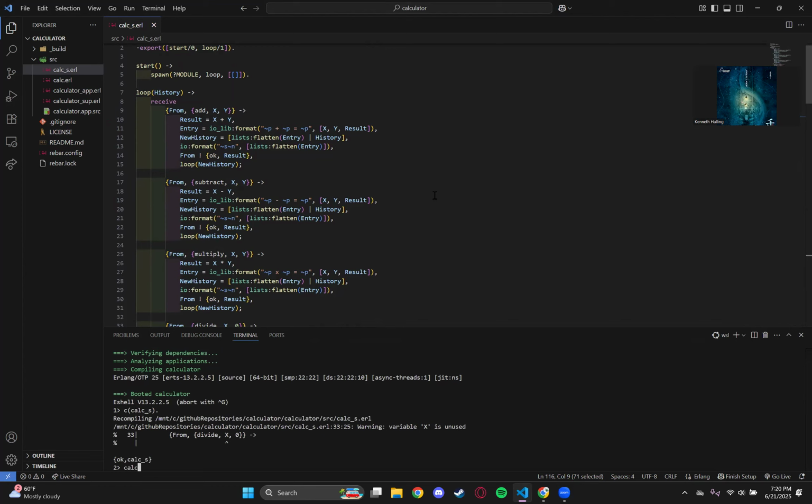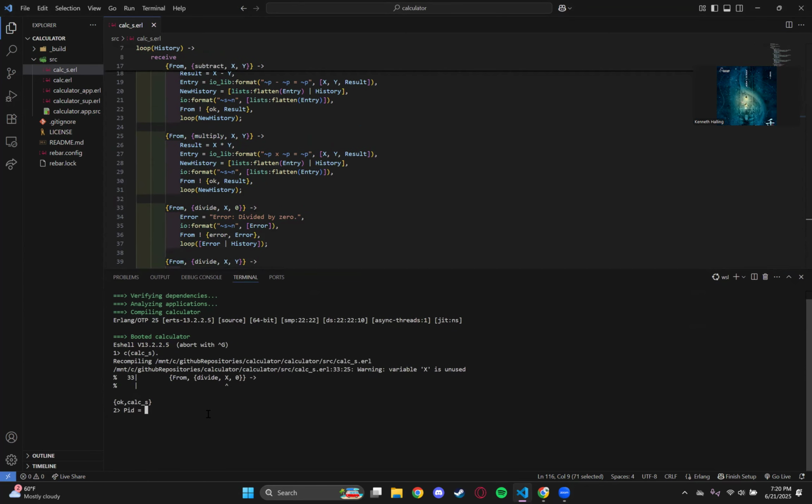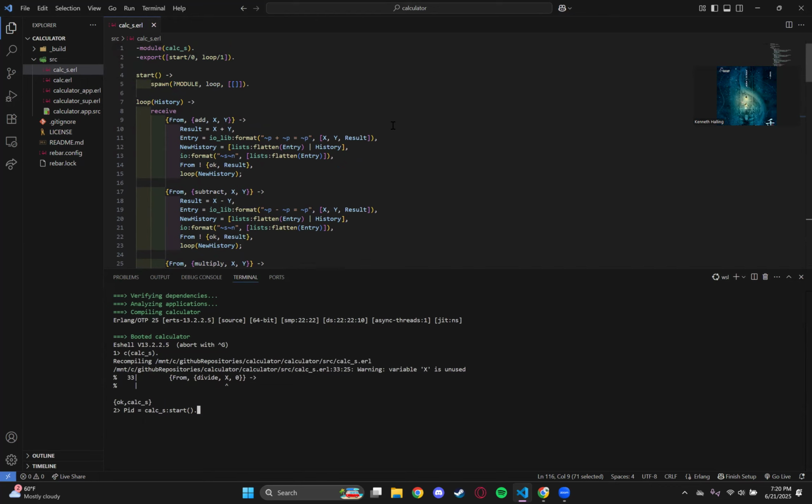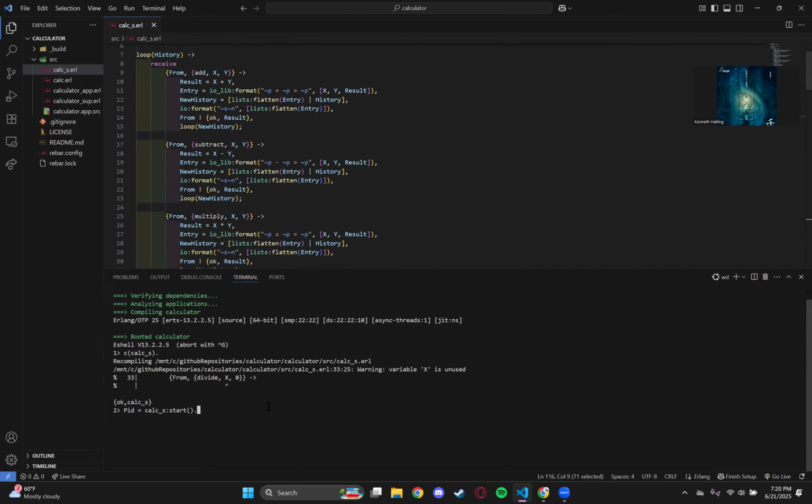And now with this, the process is something that I need to store in a variable. So, oh, can I get rid of this? There we go. So I'm going to store it in a variable called PID. I have to call that start function, which will open up the loop and start the recursion in the calculator. And if you see this little bit of numbers like that, it means it worked.